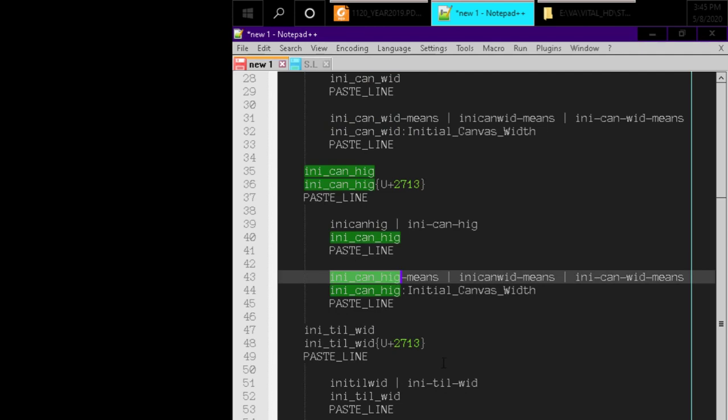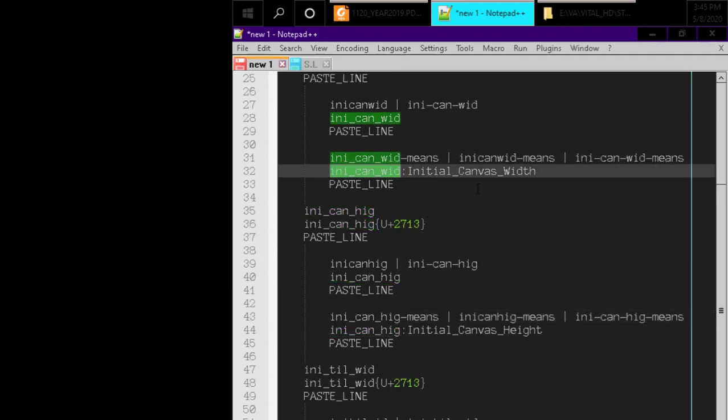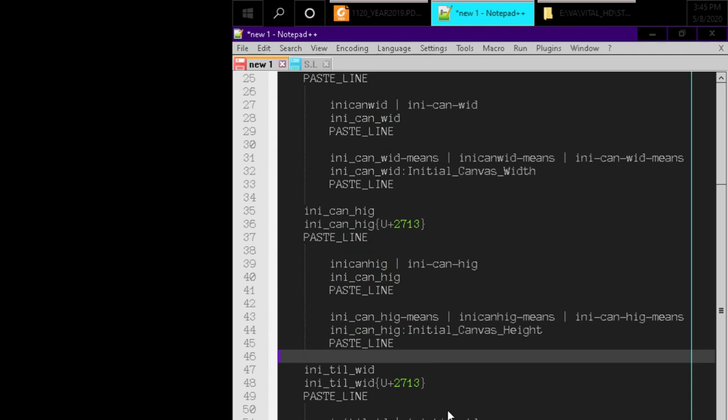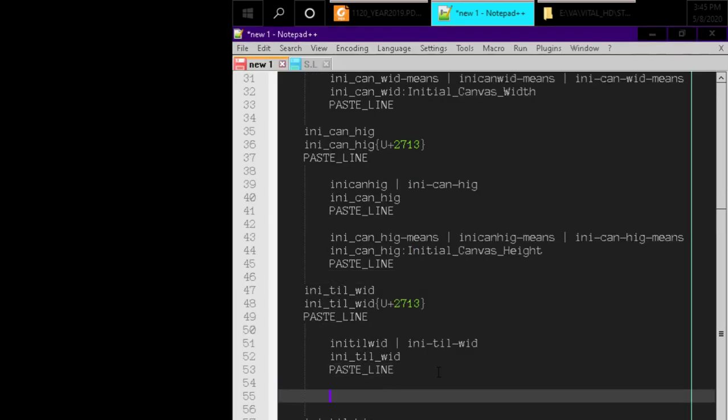So canvas height, and then we're going to have to change some of these as well. Initial canvas height. And so this needs to be, okay, initial canvas height. And this is initial canvas width. Okay, so that looks good. Okay, so then we got two more that we want to document.